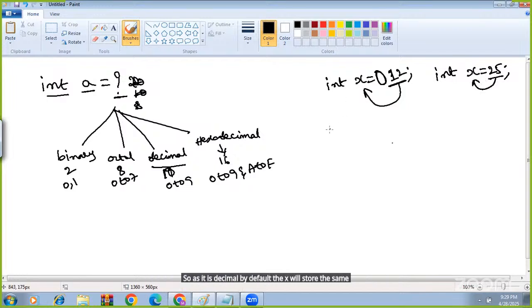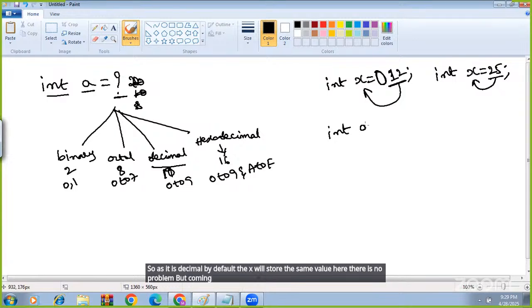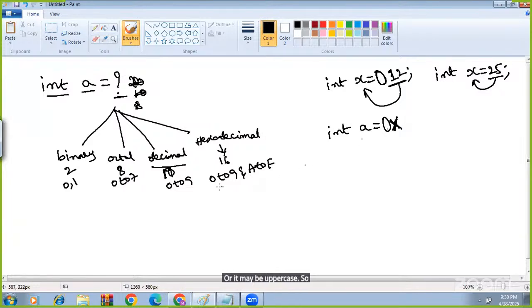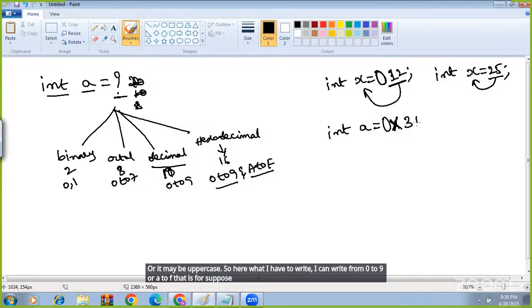But coming to hexadecimal, hexa, the x sounds like x. So for the representation here, I have to use the prefix 0x. That x may be either lowercase or uppercase. Here I can write from 0 to 9 or A to F, for example 3A9C. It is valid, there is no problem, because I am saying this number is hexadecimal. So in hexadecimal, all these values can be there.